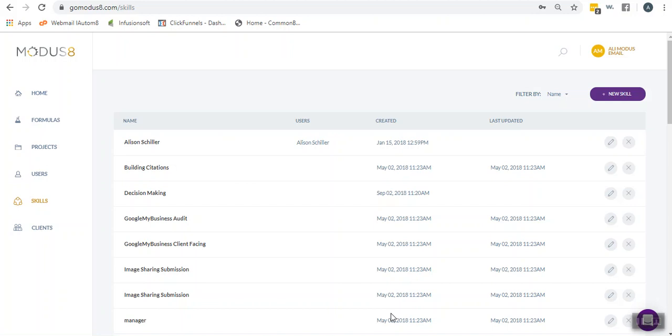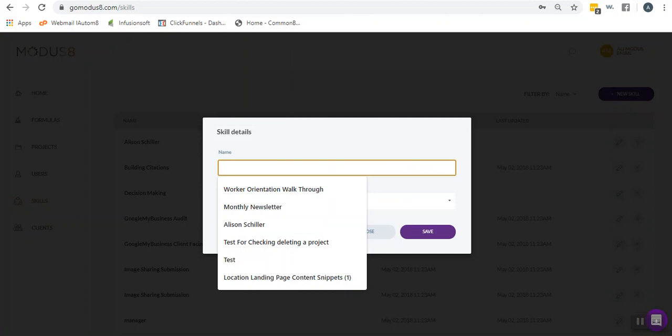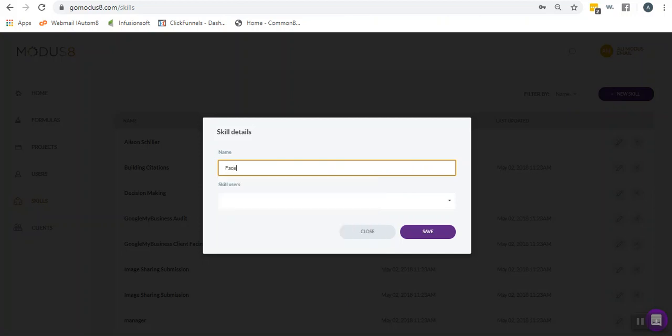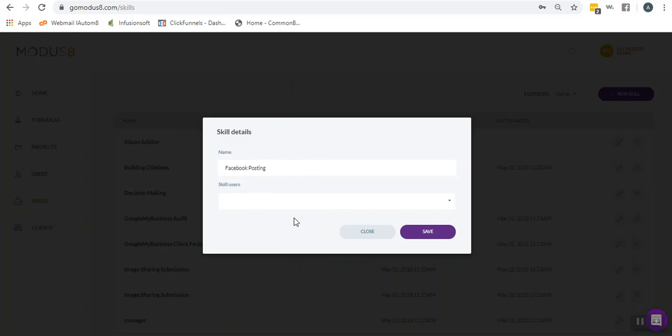So say you work for a social media marketing team and you need to add a skill that includes Facebook posting. Okay, so you would go here and you do Facebook posting, and then you can add the different users within your account who have those skills. Okay, so then later, when you add this skill to a specific task, you know who on your team has that skill.